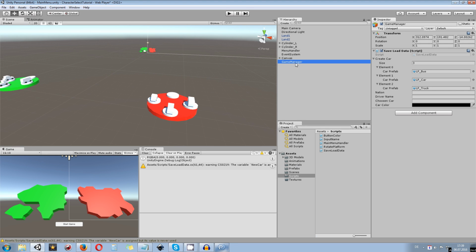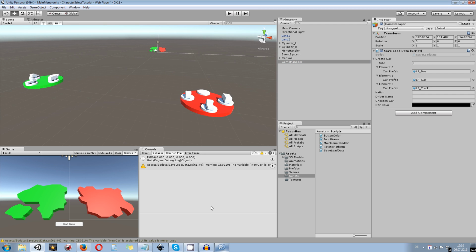Okay, so again, this game object will be needed, or actually the save load data script is needed in two places. At first here in this scene, so we can fill in the data and save and load all the data we need. And in the new scene, we need that to read out all the data. We can also split all that information, but it doesn't need to.